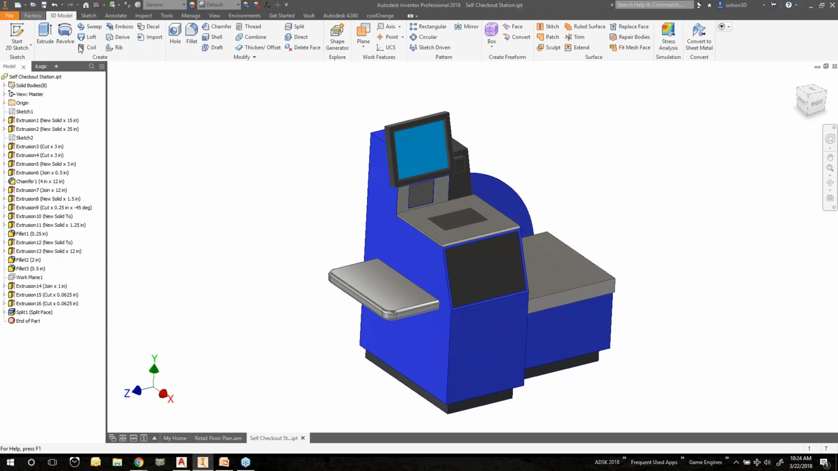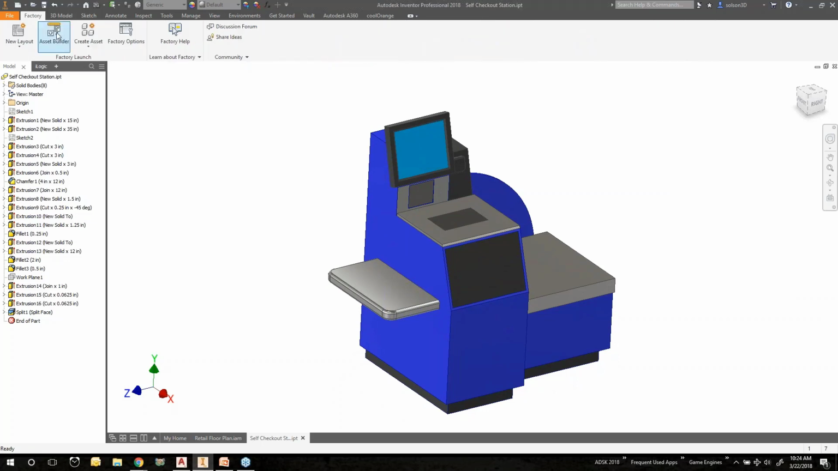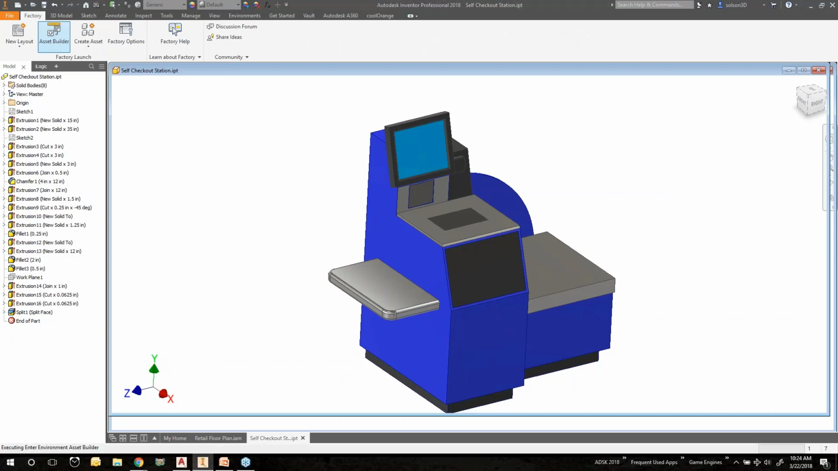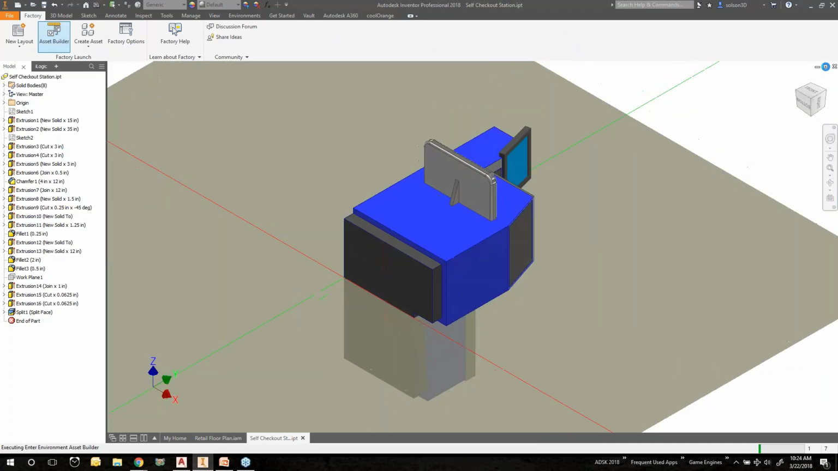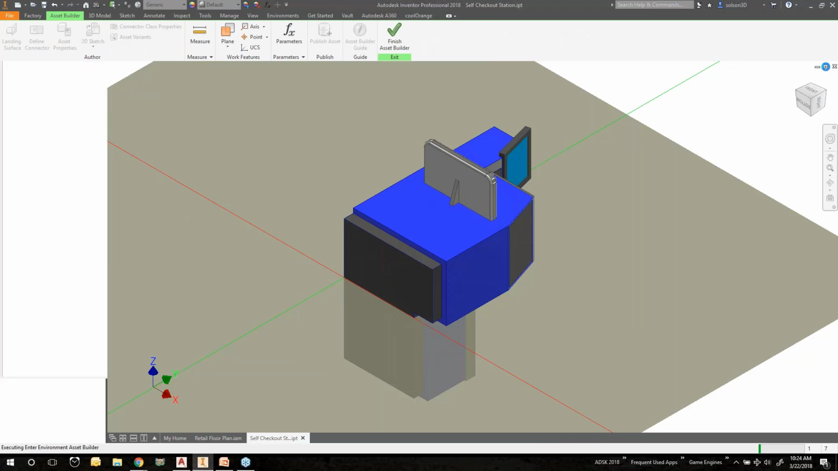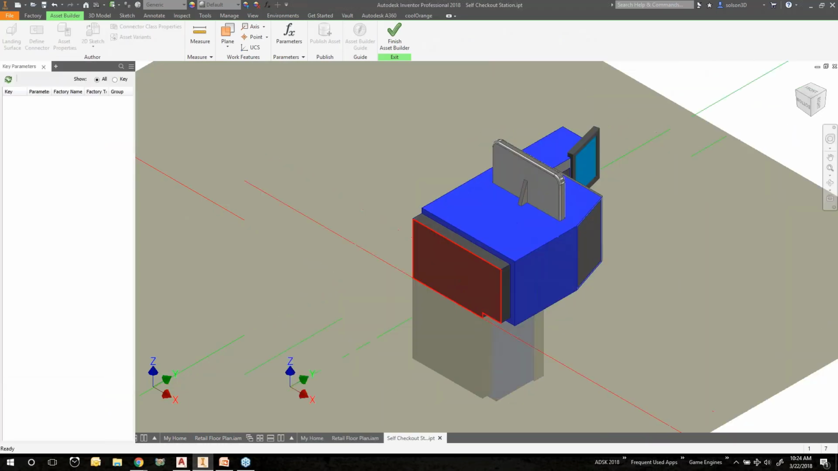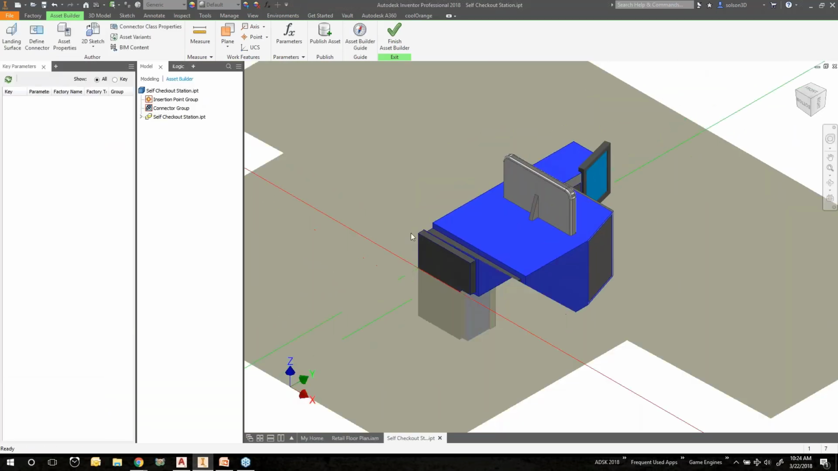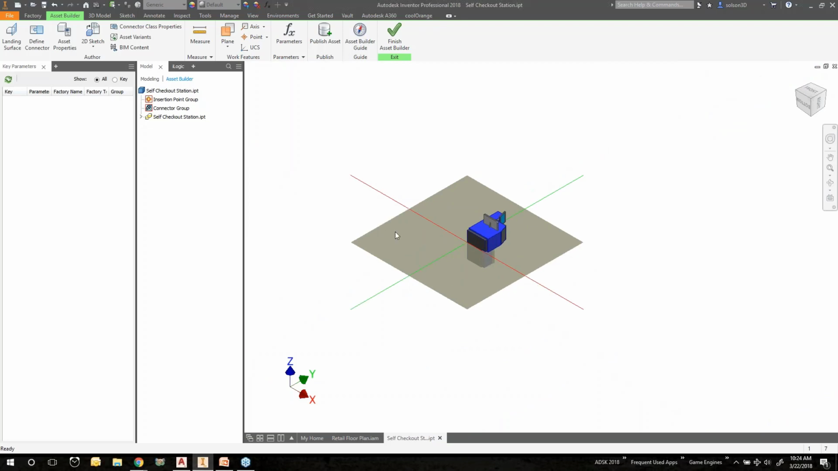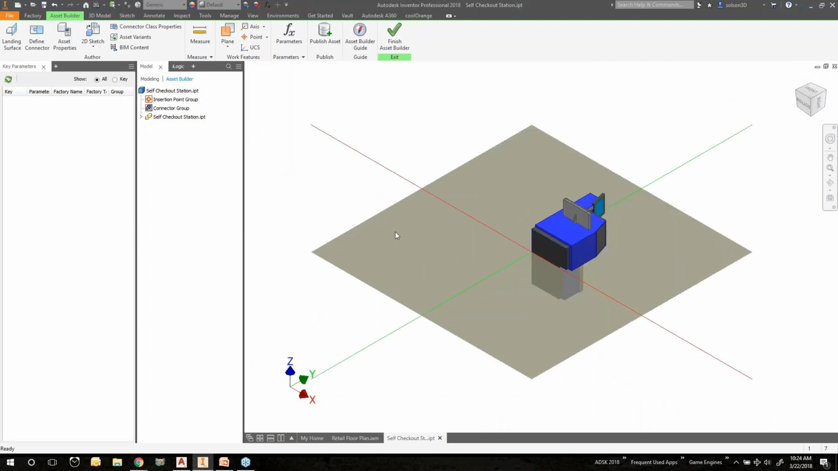I'm going to go to the Factory tab here, and I can go into what they call the asset builder. So it kind of is laying it in here. You can see it kind of fell on its side here. And this gray landing area is basically what it was going to call its landing surface.